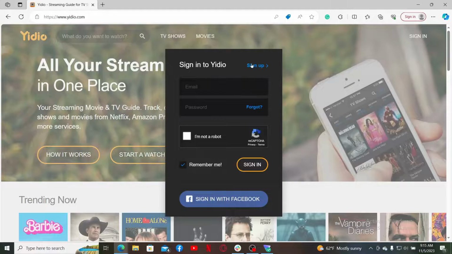In order to log into Yidio, you'll need to enter your email address and your password. If you've signed up using your Facebook account, then you can do the same right here. Simply click on sign in with Facebook, and enter your Facebook account's credentials to log into Yidio with Facebook.